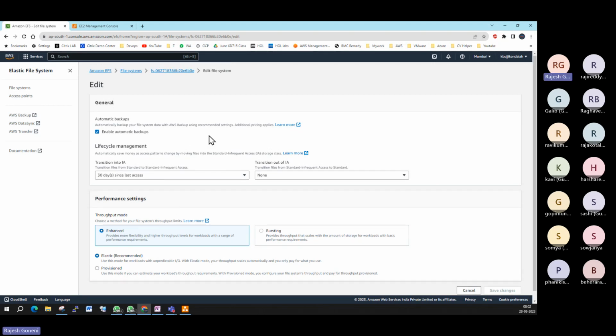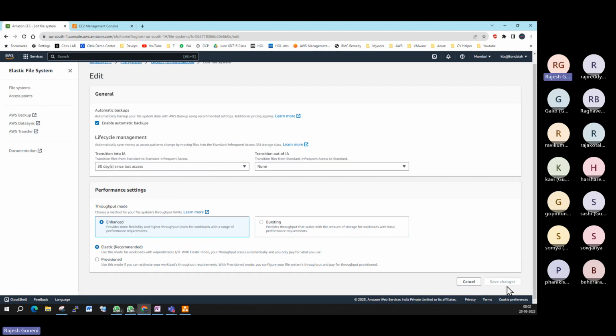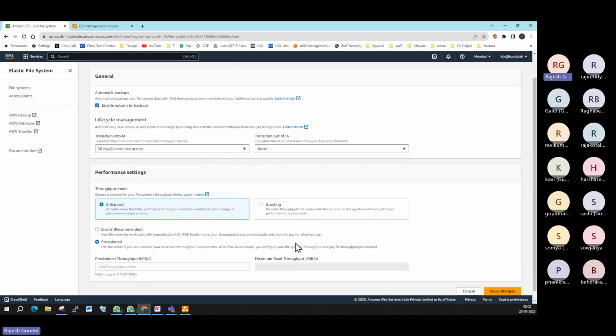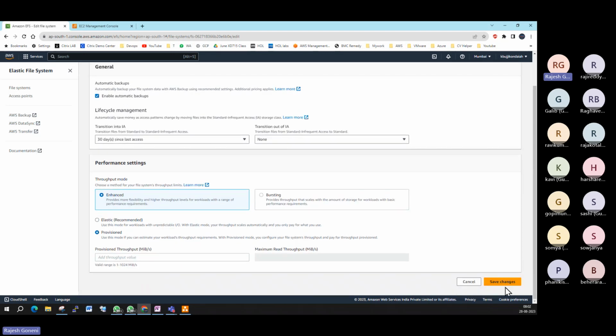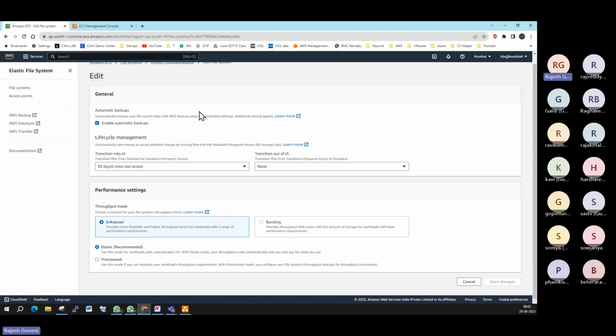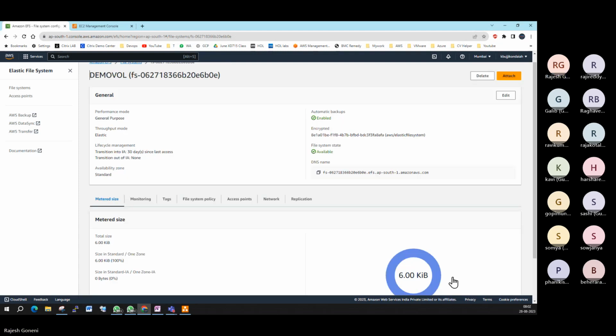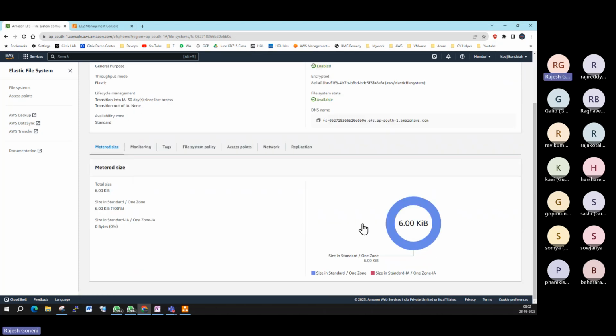Now, once everything is selected, you have to click save. I have not made any changes here, so there is no save option. Every setup is available by default. I don't want to make any changes, I just click cancel here. Perfectly, the data backup is also enabled successfully. Now you can check this. Right now, no data was uploaded, so that's why no volume size is showing here. The minimum is 6 kilobytes.